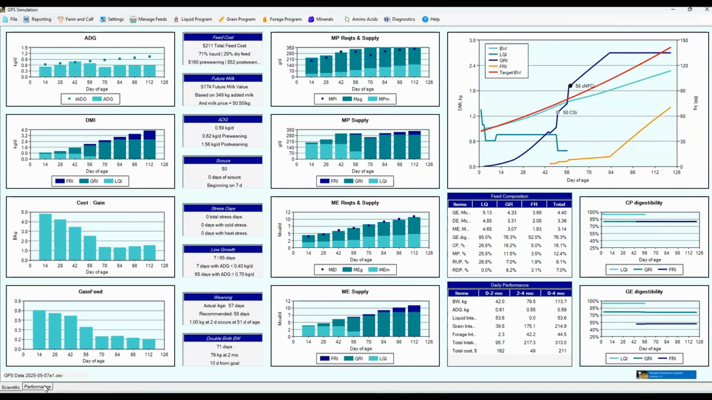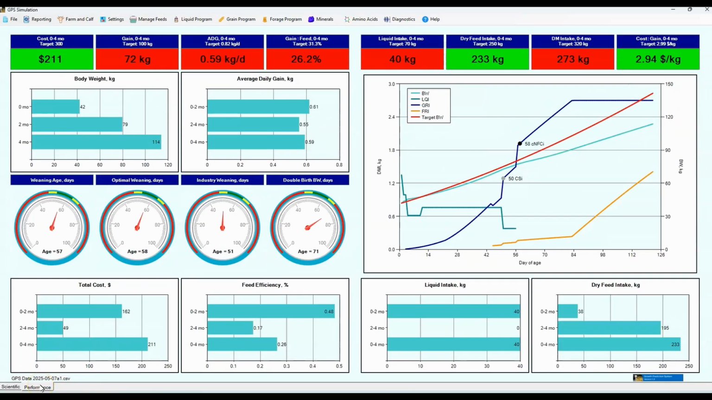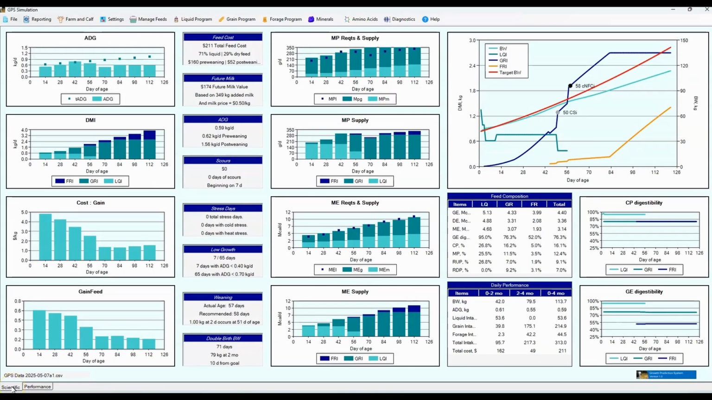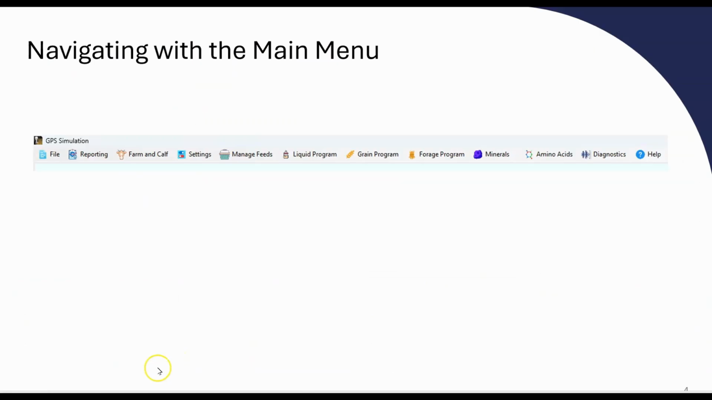Now, much of the information is presented on both tabs. For example, average daily gain is shown here, average daily gain is reported here, and average daily gain is reported here for different characteristics of the simulation. If we're only interested in a snapshot of the simulation, we can look at somewhat simpler results that are shown here. Moving back and forth is as simple as clicking on the window tab to select one or the other output. The next important point is how to navigate with the main menu.